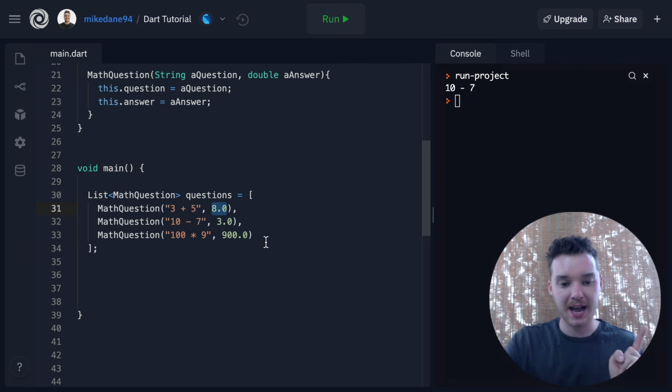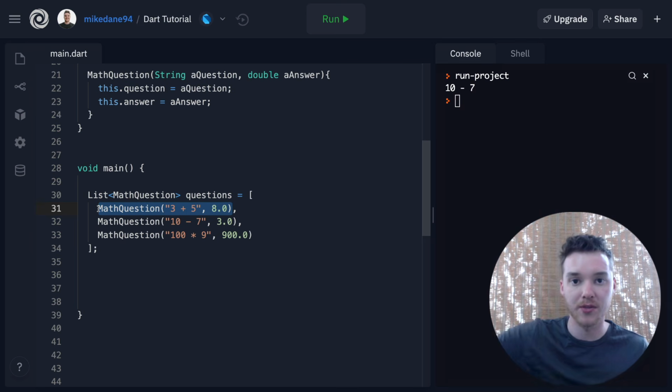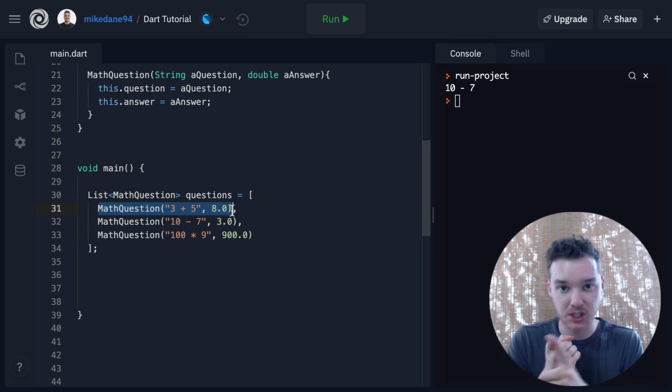The first thing that I have to do is use a loop. The reason I need a loop is because I want to be able to do the same thing for each one of these questions. I want to run the same code for each question. Basically, for each one of these math questions, I want to ask the user the question and get their answer. Okay, so let's go ahead and do that.